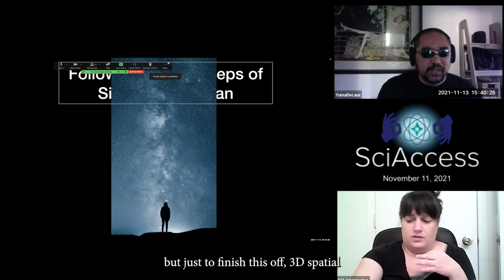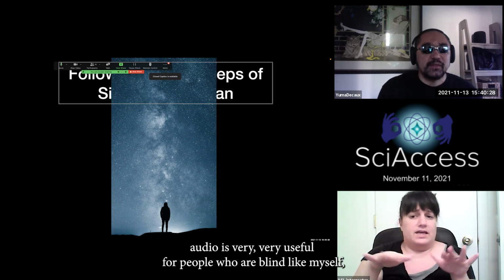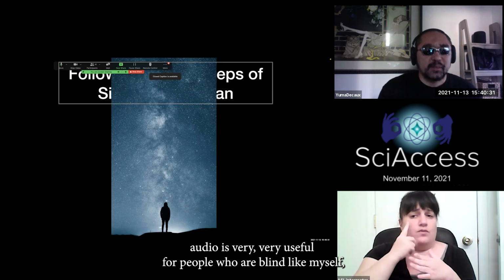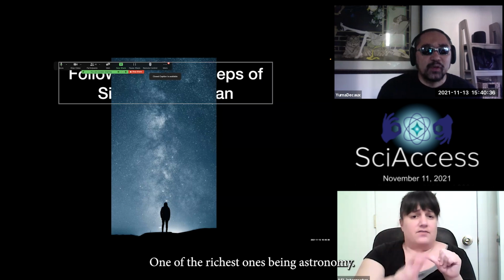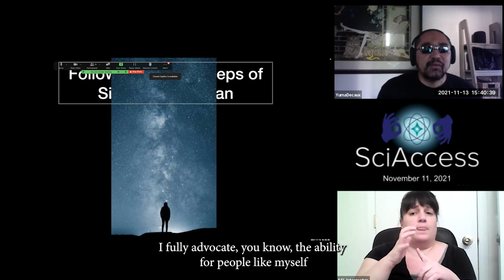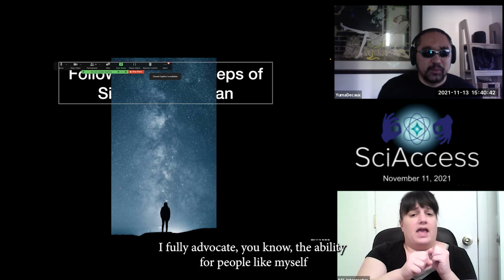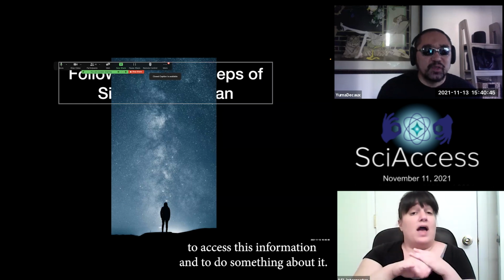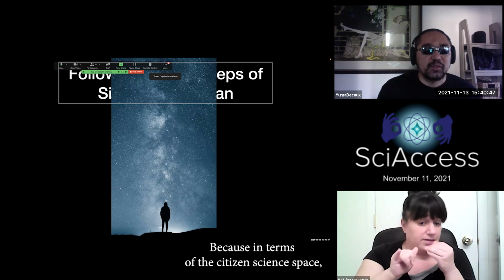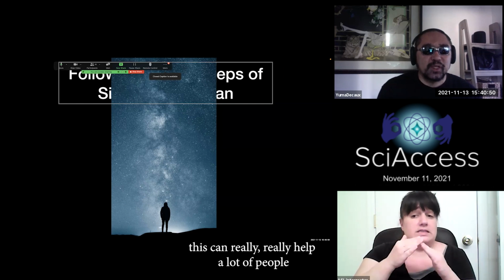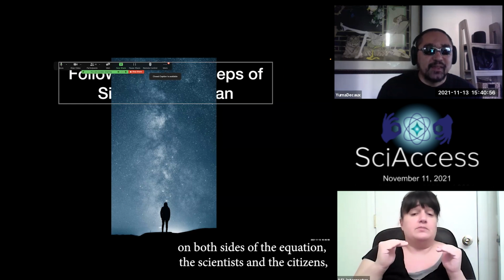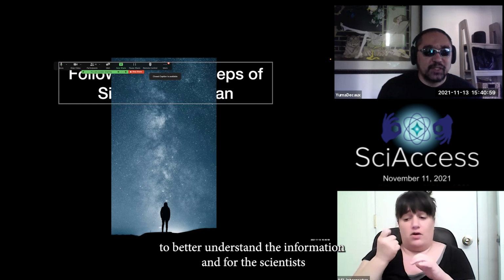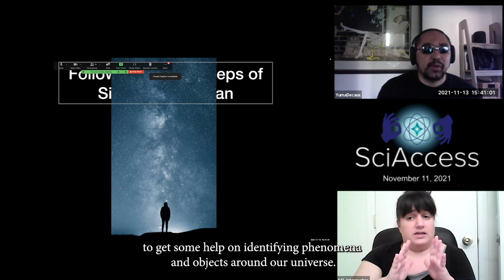But just to finish this off, 3D spatial audio is very, very useful for people who are blind like myself, and it can be used in the context of many scientific endeavors. One of the richest ones being astronomy. I fully advocate the ability for people like myself to access this information and to do something about it, because in terms of the citizen science space, this can really, really help a lot of people on both sides of the equation, the scientists and the citizens, to better understand the information, and for the scientists to get some help on identifying phenomena and objects around our universe.